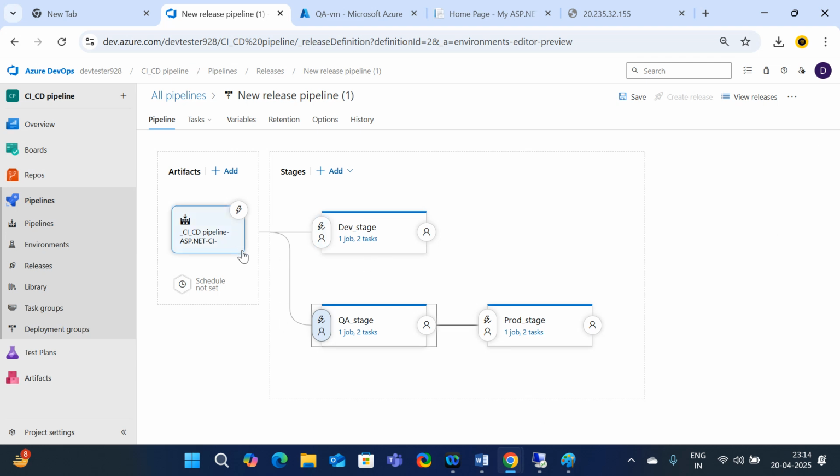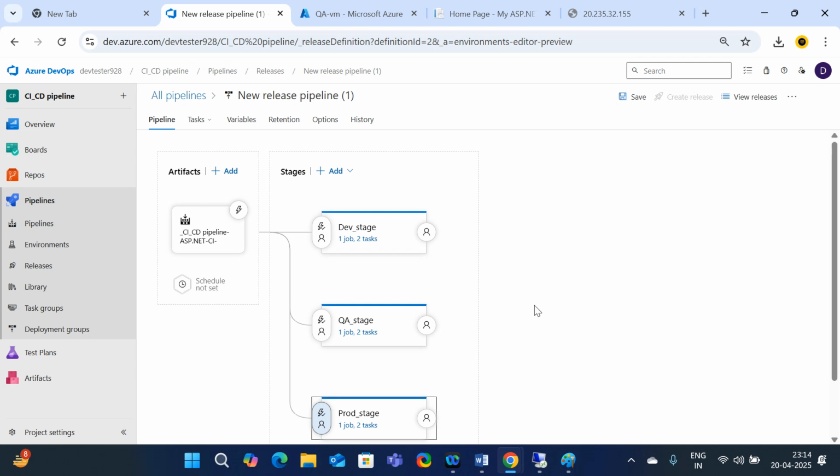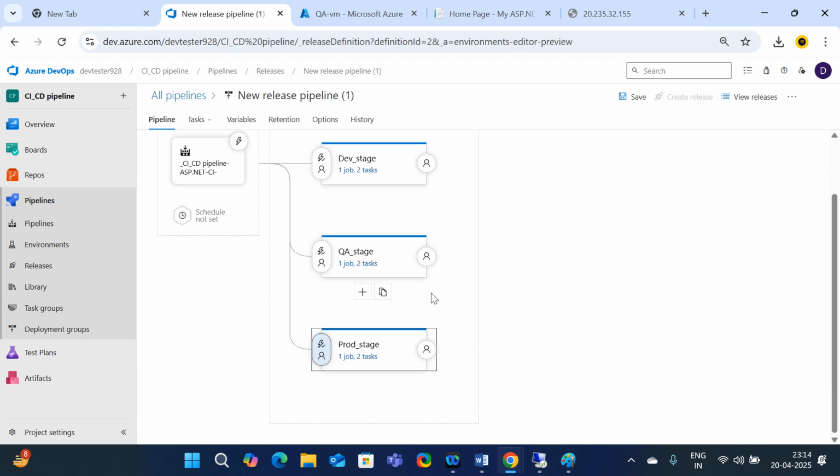Close it. Here, whenever a new build is there, it is going to deploy to the dev stage and QA stage simultaneously. Once the QA stage is done, then only it is going to deploy over the prod stage. Again, my requirement has changed. I just want to deploy over three environments at a time. What will you do? Again here, after release. Had you observed here? Here the new build will be deployed over these three stages simultaneously at a time.